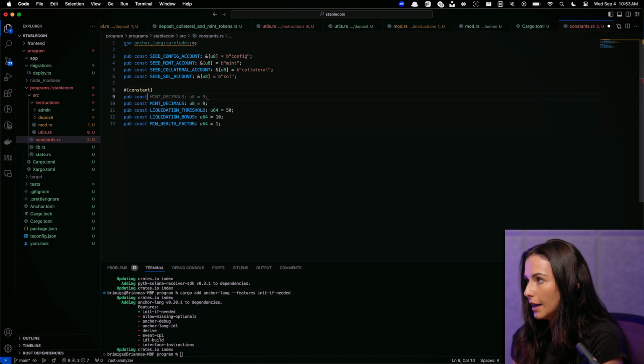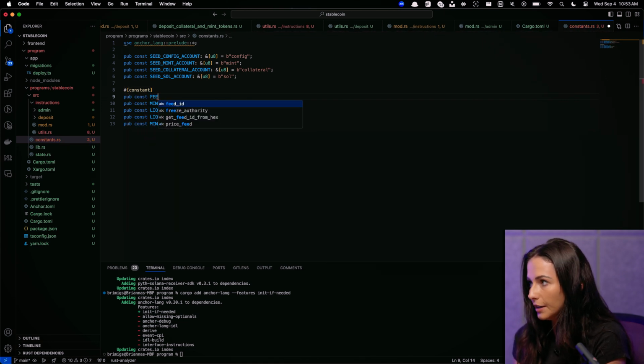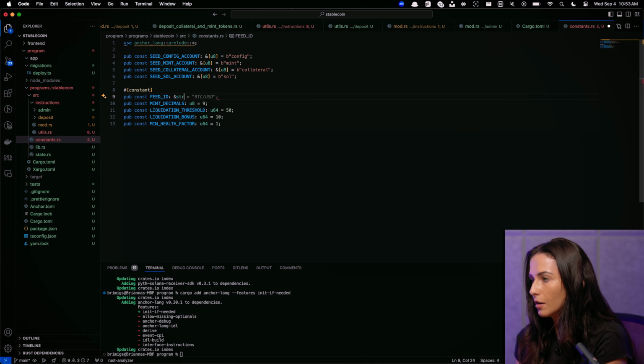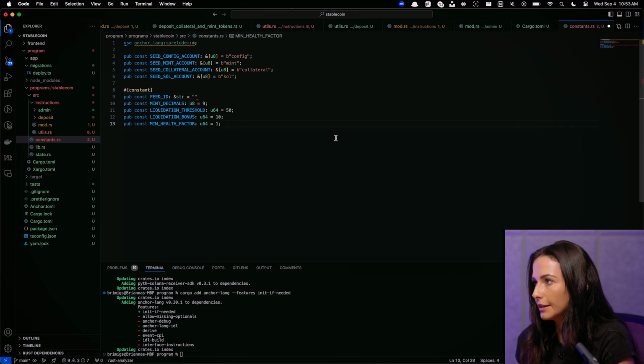We're going to add in the feed ID. And this is just a str type. So feed ID str is equal to... okay, now let's get this ID.